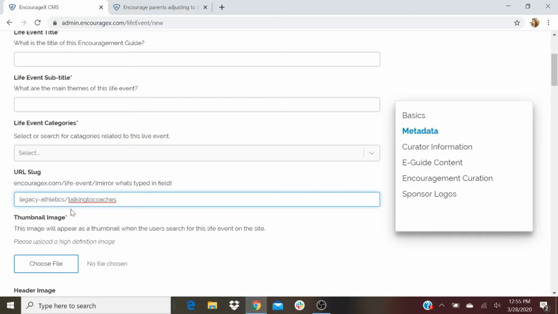This is very important because this is a way for the EncourageX admin to make sure that all of your life events are properly linked to your collection. Go ahead and get rid of this and continue to work forward.